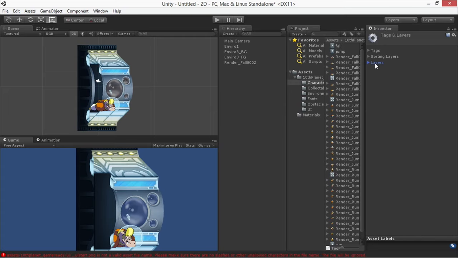So I'm going to put my character in the layer character here. And then this one in the foreground. That way the foreground is in front of the character. So now look nicely, my character, when it comes in the scene, is in between. In between.